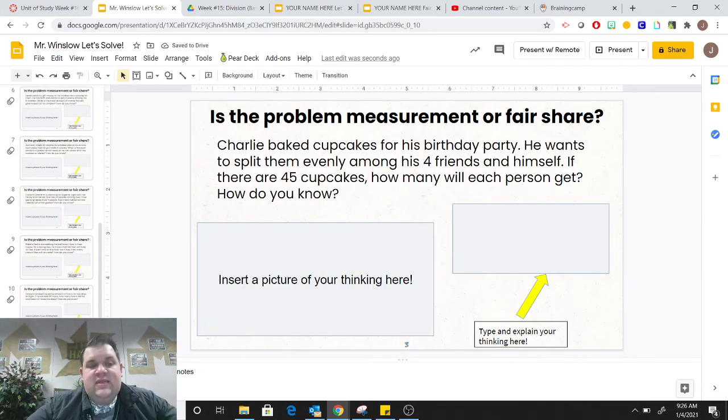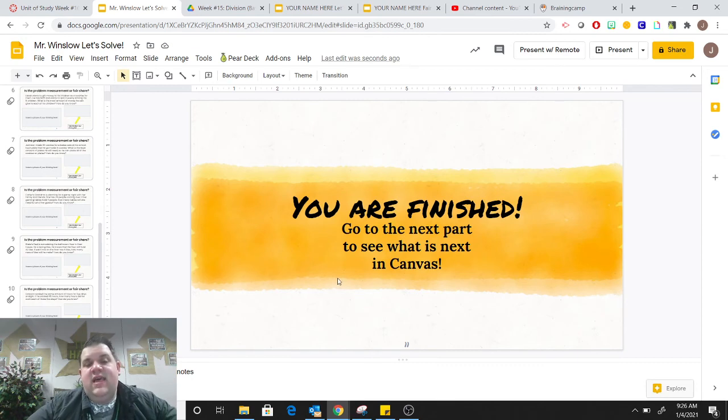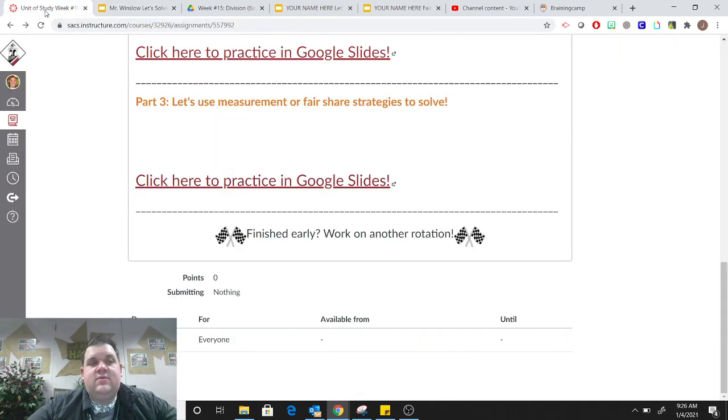When you get all the way to the end, you are finished, and you are going to go back to Canvas to see what's next. And that means that you are finished early with this rotation, and you can go work on a rotation of your choice now. Have fun, and we're excited to see all the thinking that you do as you solve these measurement and fair share problems.